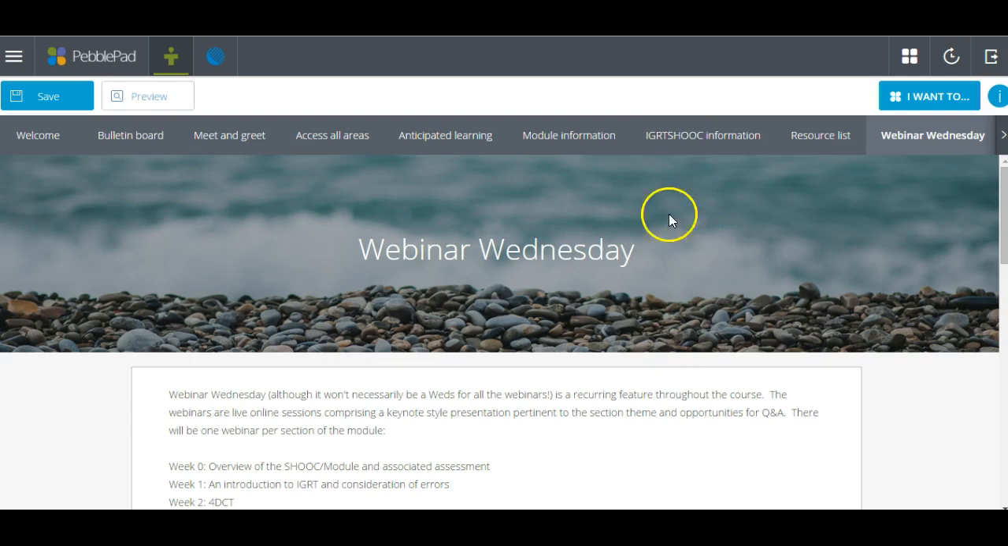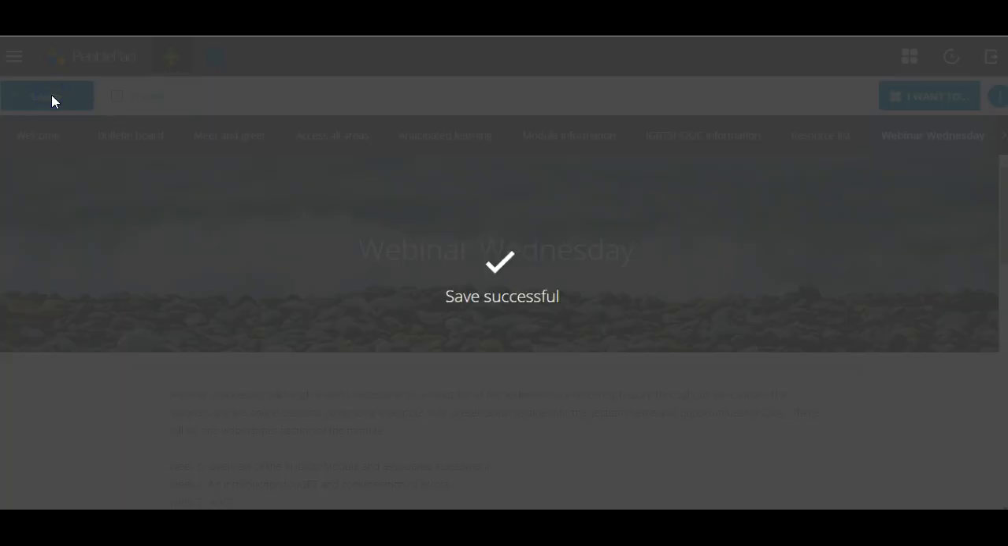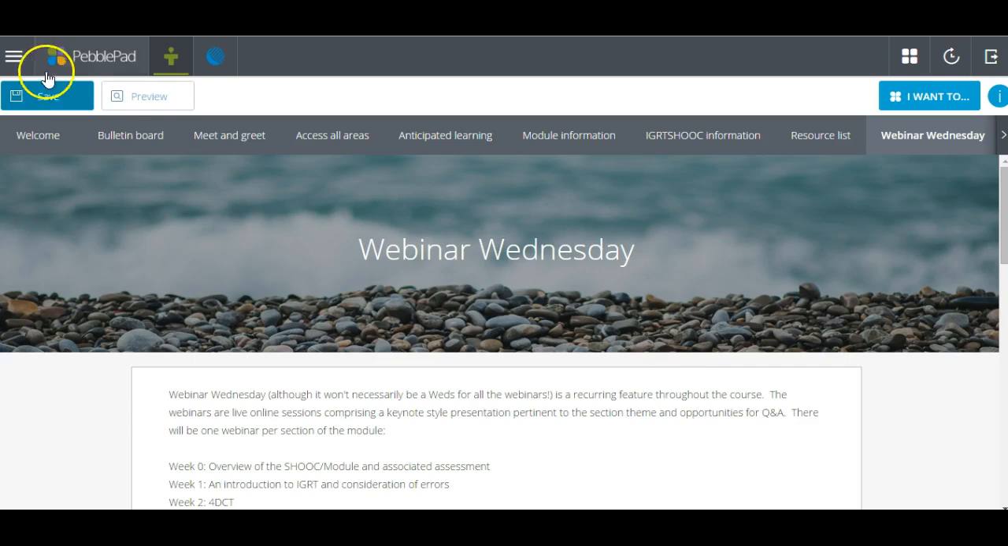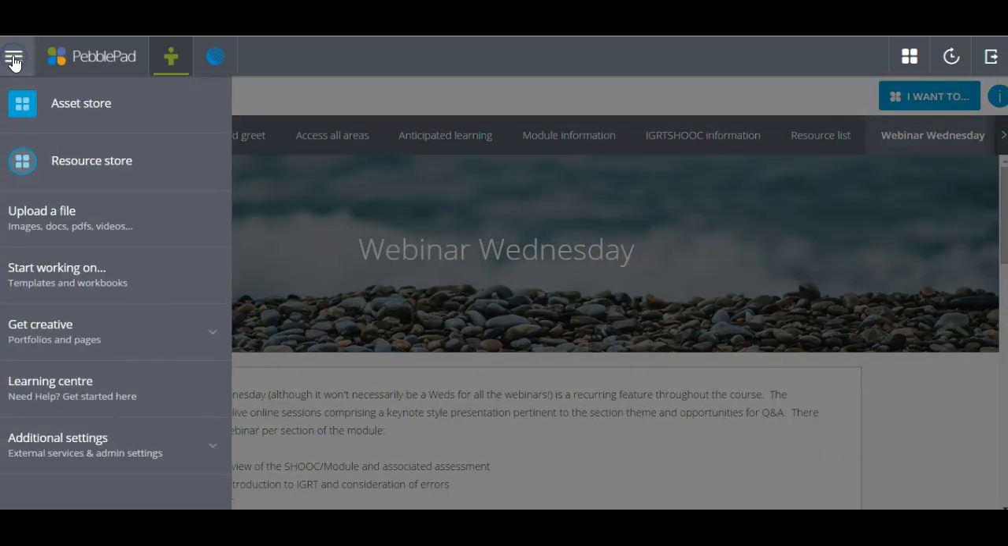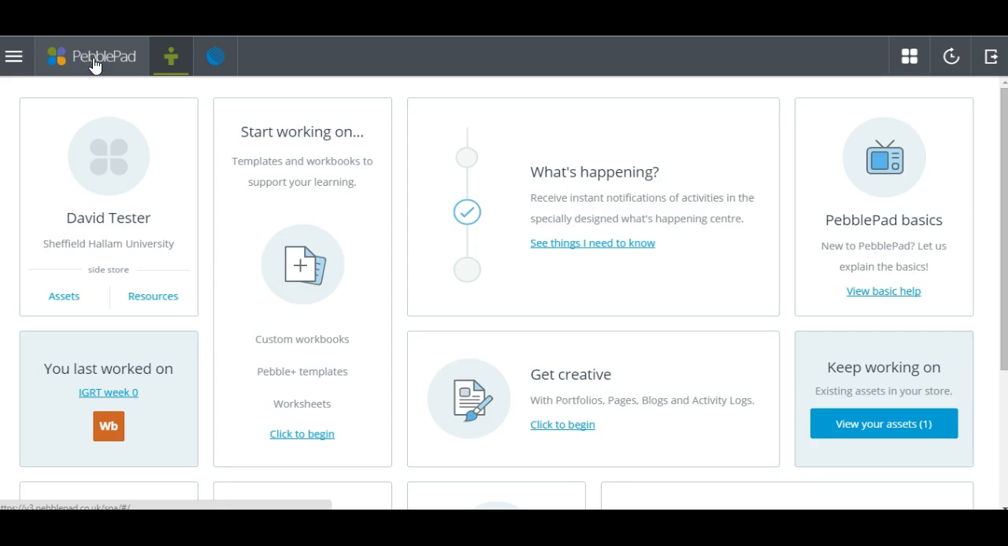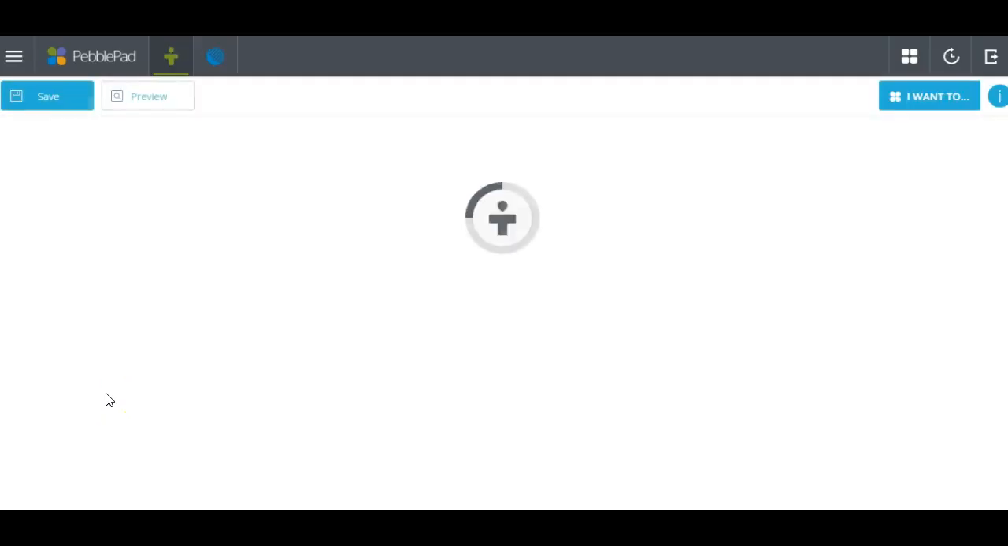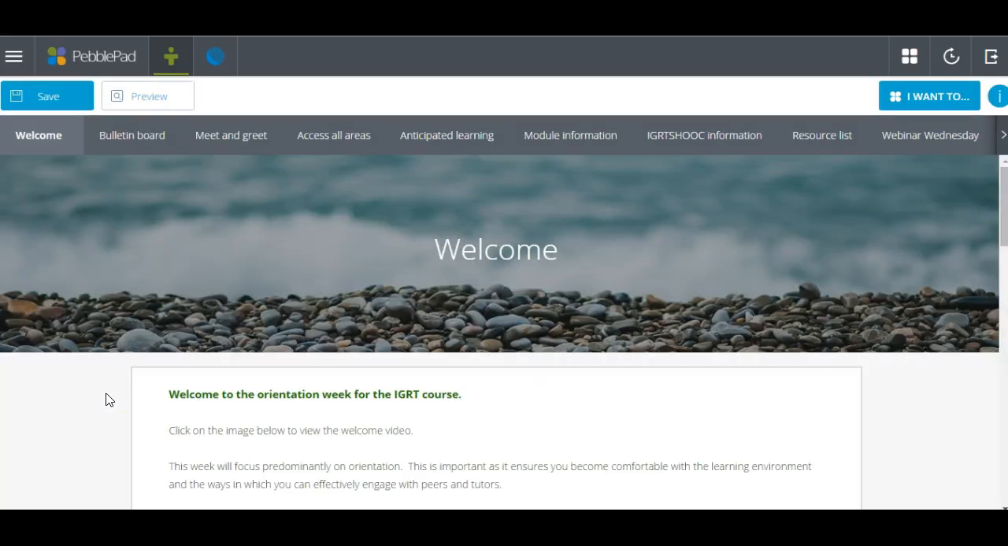Now, once you've done that and you've accessed your workbook, I suggest next you go to Save, and that saves the workbook there. And this little burger icon here, if I just click on that, that's your main menu, and if you just click on PebblePad it'll take you back to the home page. Now next time you log in, you won't need to go to resources to find it, because down here you can see this is the item you last worked on, which was the IGRT Week 0 workbook. So you just click on there and it takes you back into the workbook.